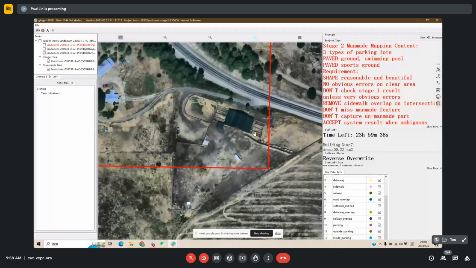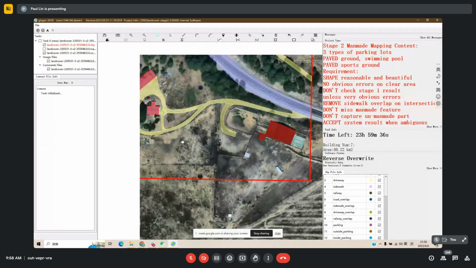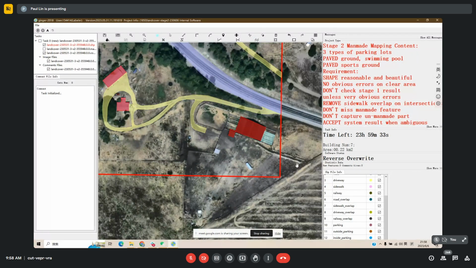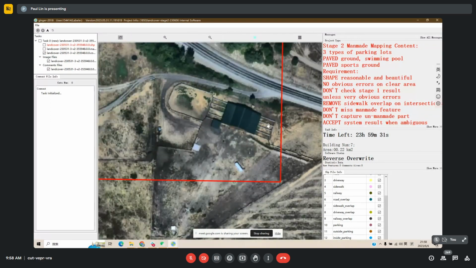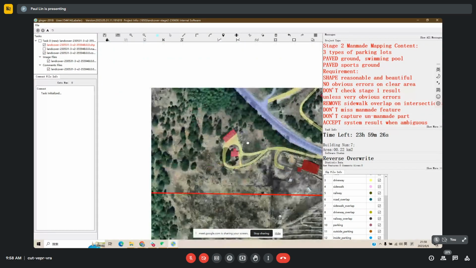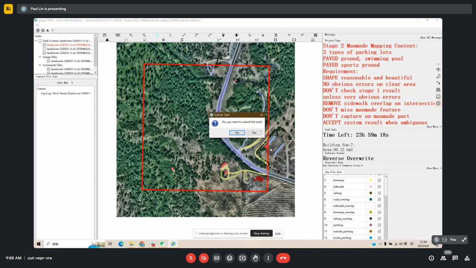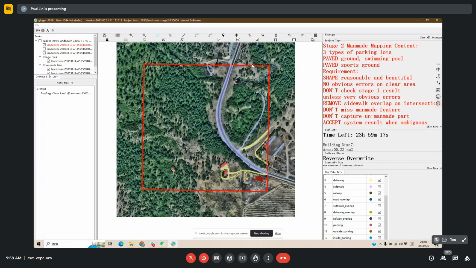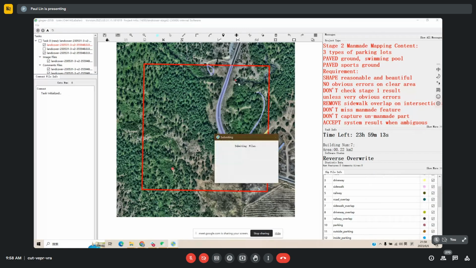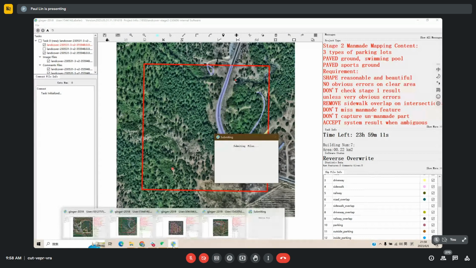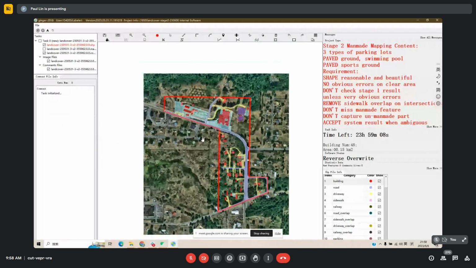Especially in this rural area, most of them are actually just a dirt road, the bare land. And this one as well, because this part is not being captured as pavement, I can just delete the other part. So basically, this task is done, right? This is very easy in the rural area. You don't need to overthink. Just follow the system result, check around the buildings, delete those fake ones, and keep the obvious ones in a reasonable and beautiful shape. Let's continue.